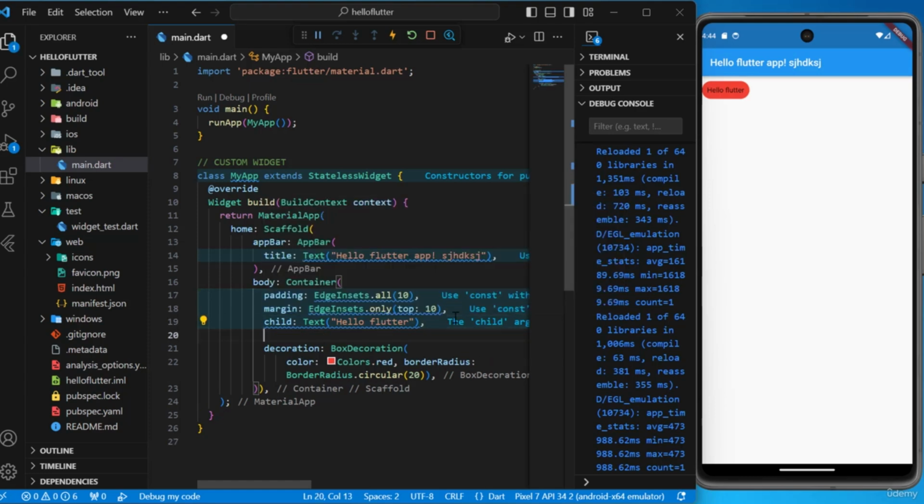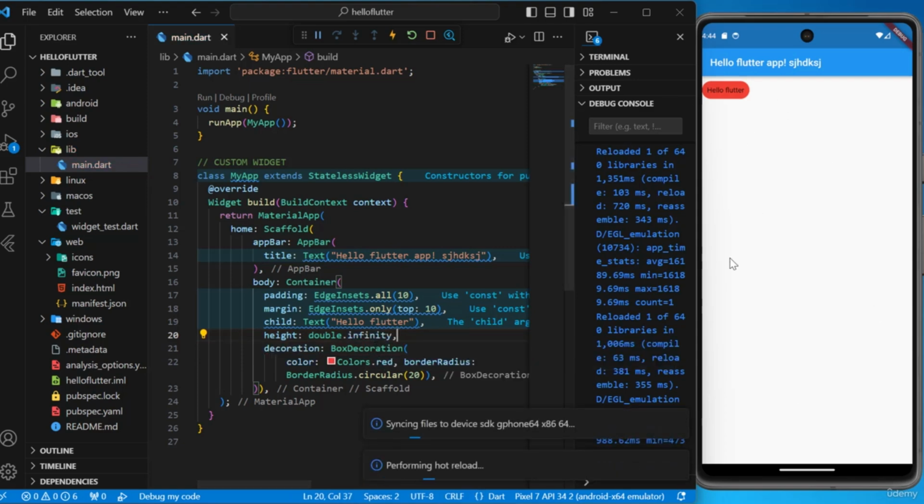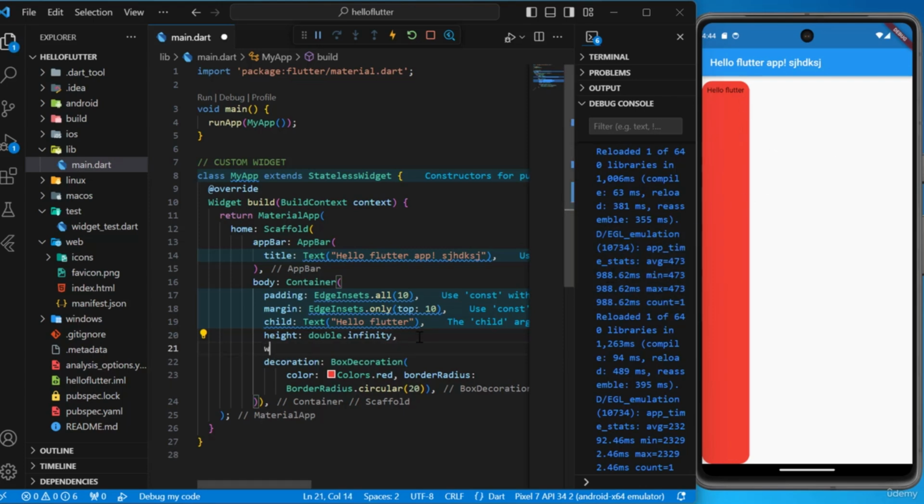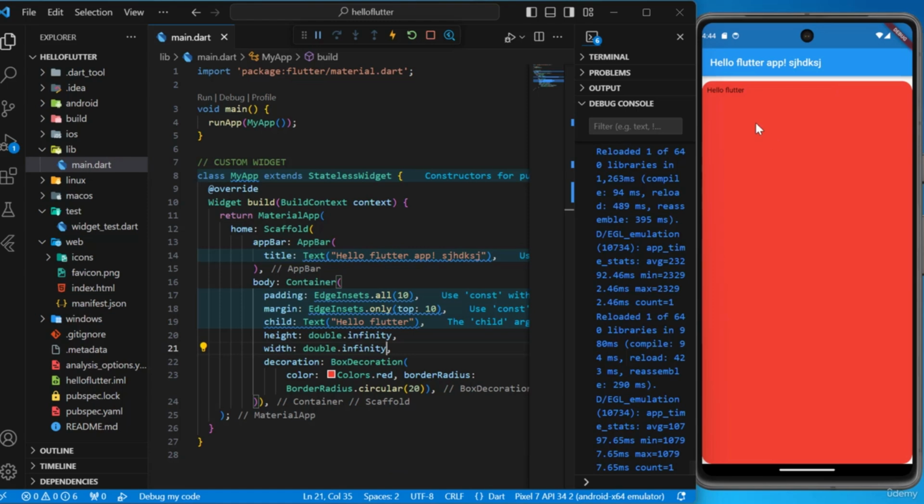But if you want this container to take full height or full width, then you can use double.infinity. Meaning that if you want this container to be full height, then you can write height is double.infinity, meaning that it will take up all the space that is available for the height. Now if you want this to be a full width, then you can write width double.infinity. And this will take all the width that is available to the container.